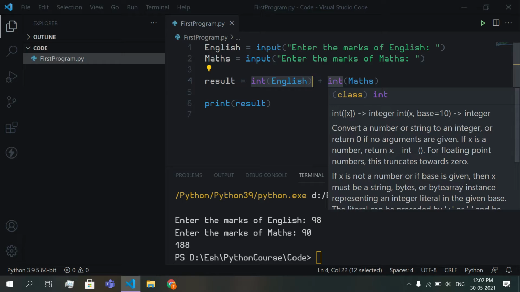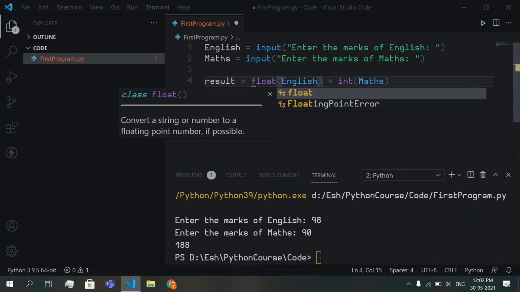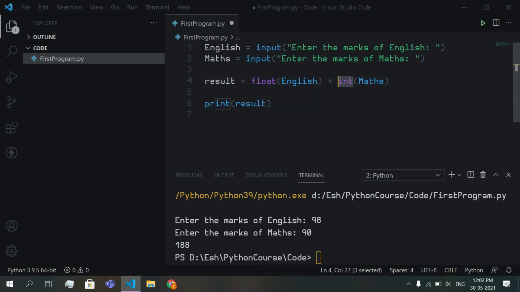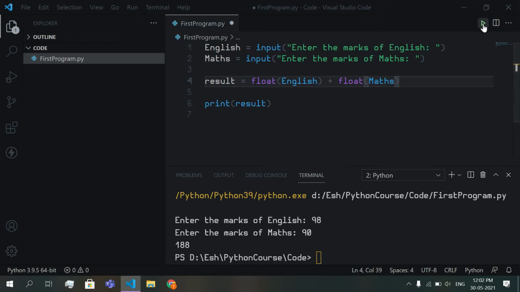We discussed data types in our last video. Integer is a data type, float is also a data type. So if we just say float in both of them instead of integer, now it will convert them to float instead of int. So let's run this.